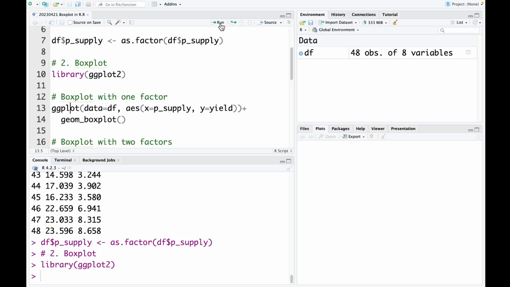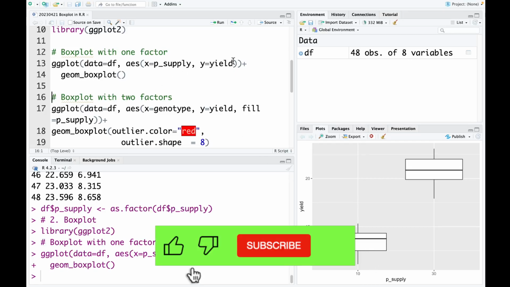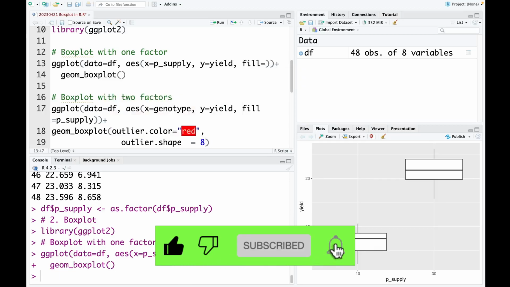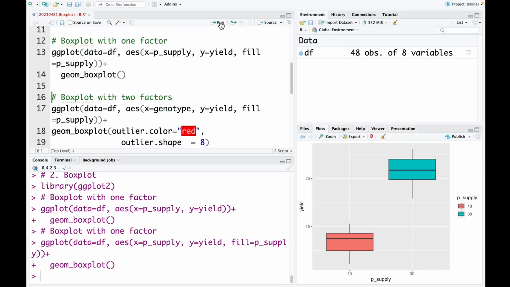I run this code. As we can see now, this is the boxplot of yield at different phosphorus levels. We can fill the color for the boxplot. We just use the code fill equal P supply, and then we hit run. Now our boxplot is already filled with color.